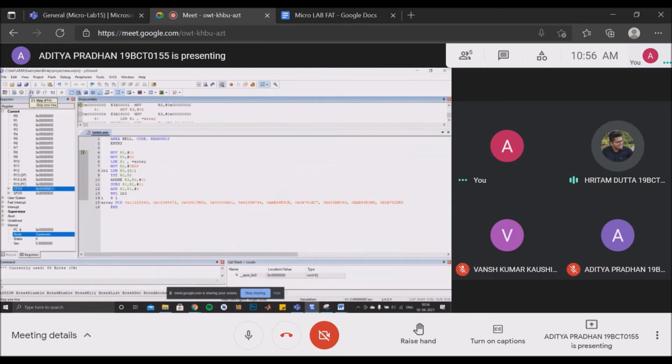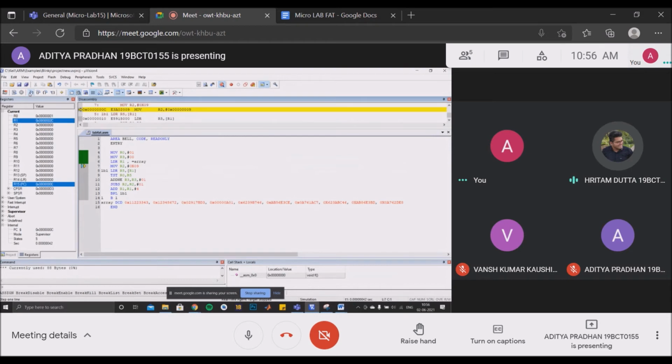Okay, so now here we are at line number 4. The cursor is here. We are storing the value 1 in the R0 register. As you can see on the left hand side, R0 register has been loaded with the value 1. R3 has been loaded with 0. And now in this line number 6, LDR R1, we are loading the array. In R2, we have loaded the count of elements, which is equal to 9.